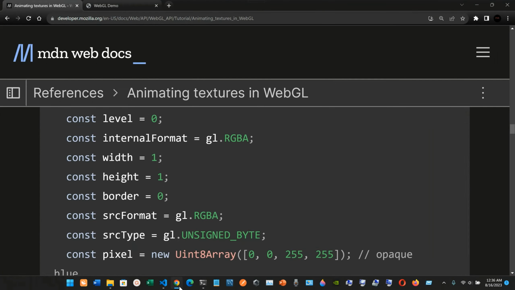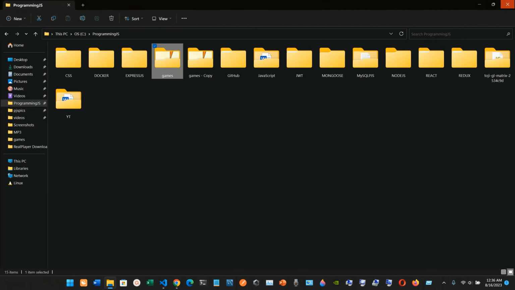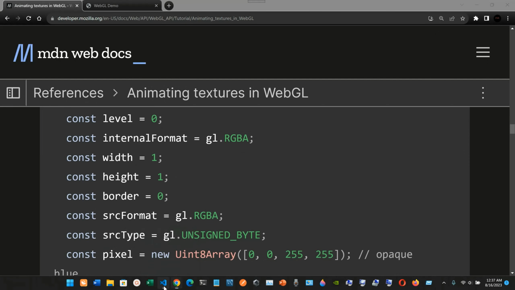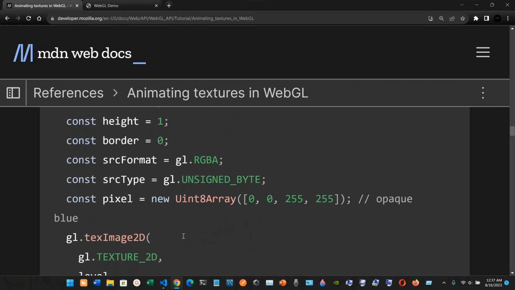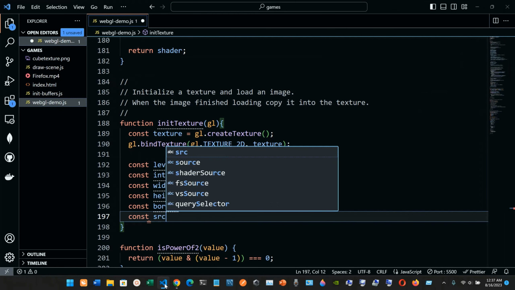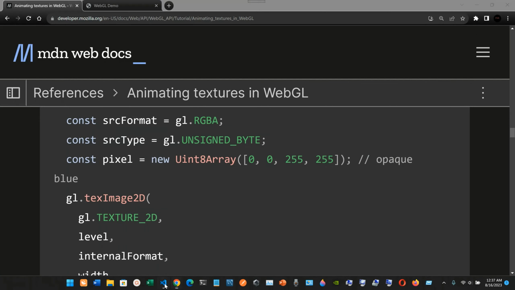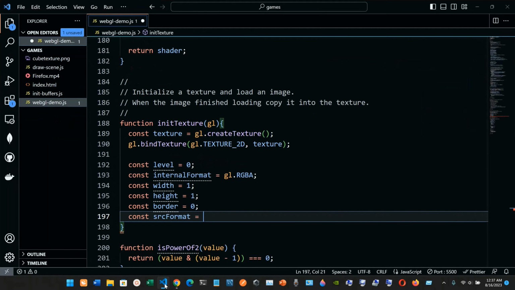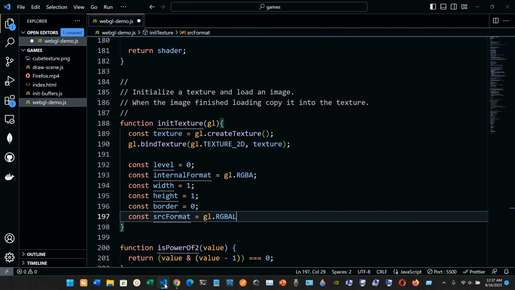So width, and just double check your spelling. If you have a mistake, maybe it's something you typed wrong, you just add or omit maybe a letter. Okay, let's continue. Now we have a constant declaration named srcFormat, in camel notation. We set it to gl dot RGBA, like this, semicolon at the end.